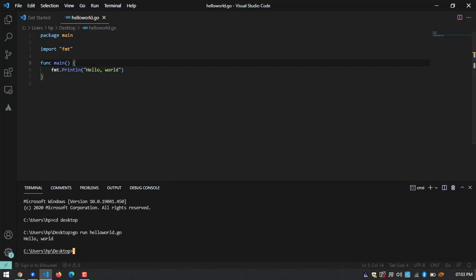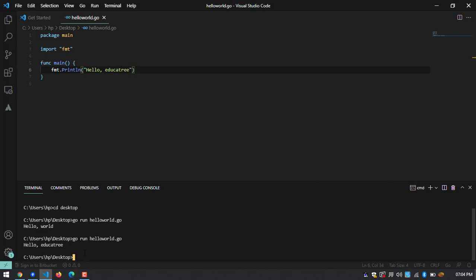Yeah, you can see our code worked and printed hello world without any bugs. So this is the basics of starting Go language programming. I hope you have got it. I will be coming soon with more advanced coding in Go language.